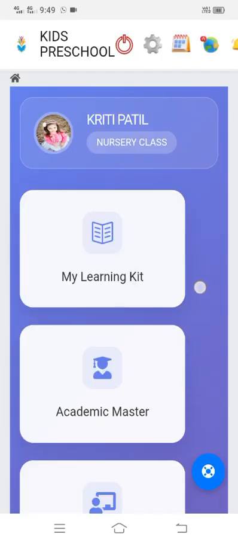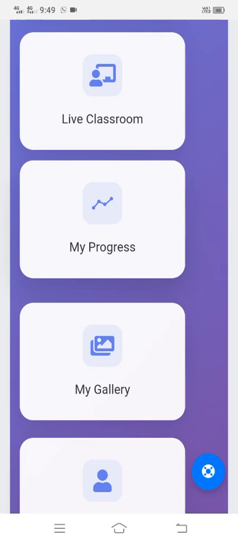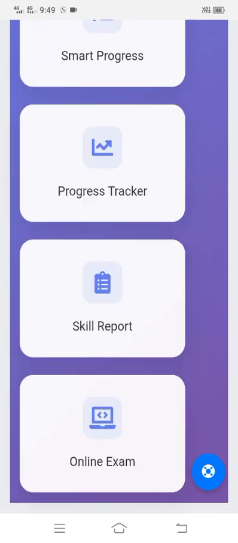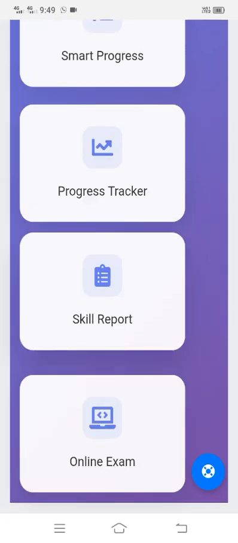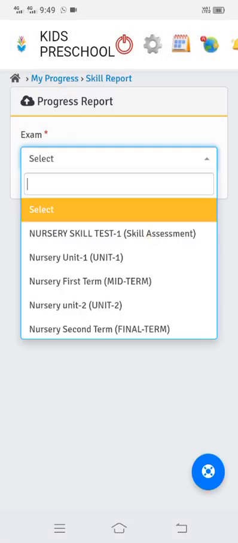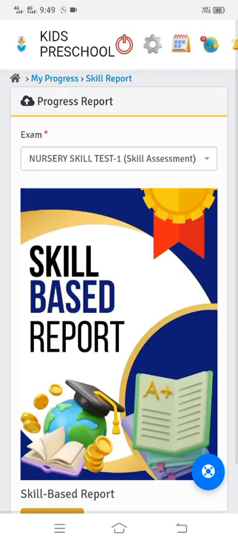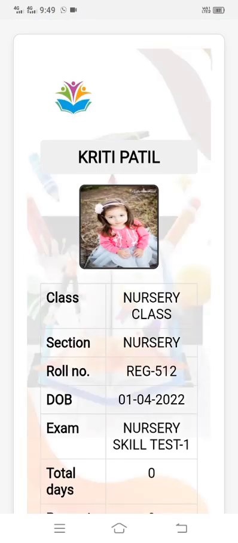Step 19. Click on My Progress. Click on Skill Report. Select Exam. Click on Filter button. Click on View Report button to view report.